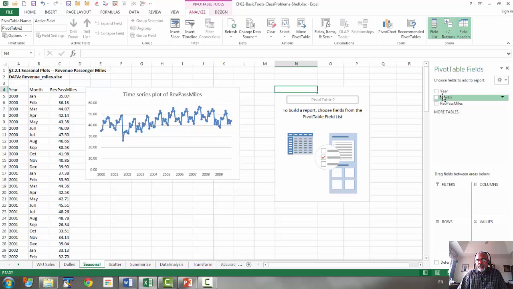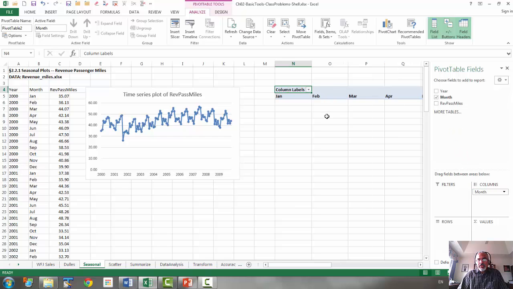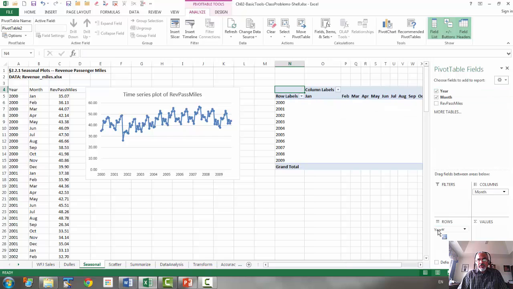Now we have to populate this template. So let's see, we drag the month from here down to the column. So you have one column for each month, and then you drag the year down here, so you get 1 year for each row. So these are the columns, these are the rows. Now what do we want inside here? We want the revenue passenger miles. So for each year and each month, there is only one observation.